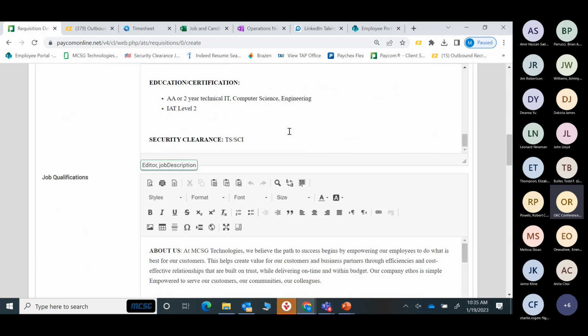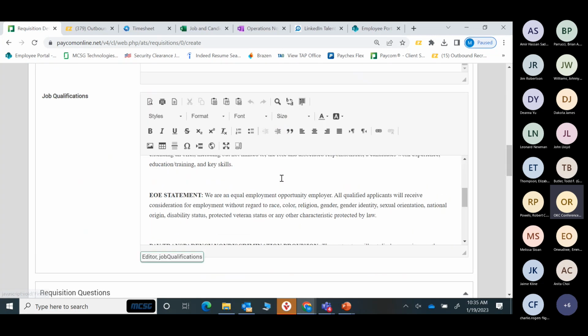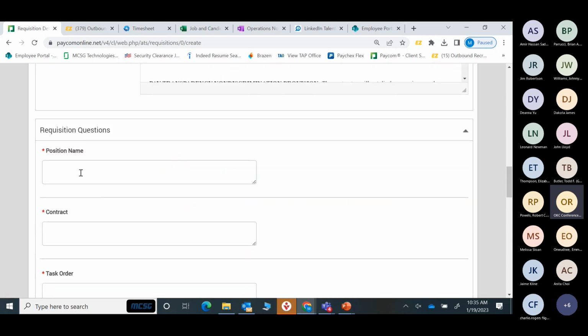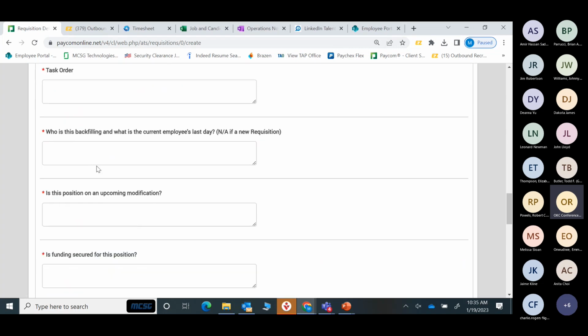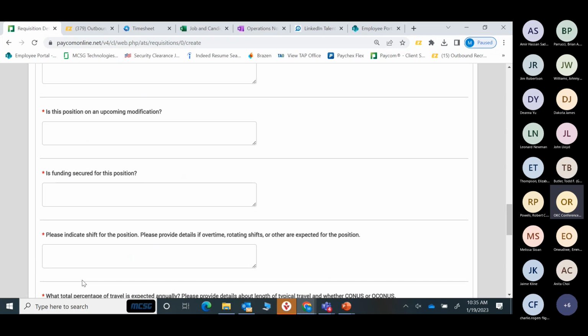So you can double check. The job should be exactly what you submitted to us because it's loaded in the library. This is the important part: the job posting request. What this does is allow you to tie in all the critical contract information: task order, what contract, the name of the position, who we're backfilling, so all of this information is attached to that requisition the whole time. That keeps everything very accurate, and we can go back and look at all these details. Plus, it requires you to say whether it's on a mod or if the funding is secured, because if the funding isn't secured, we don't need to be posting the job or wasting time on recruiting.